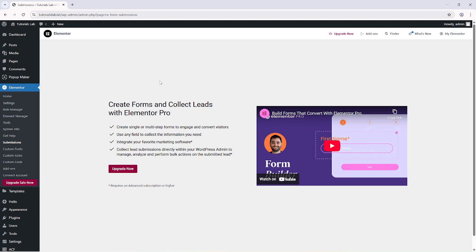Here's something important to note. In order to create forms and collect leads, you need to upgrade to Elementor Pro. The free version of Elementor doesn't include the form builder or lead collection features, so upgrading is essential if you want to capture visitor information effectively.